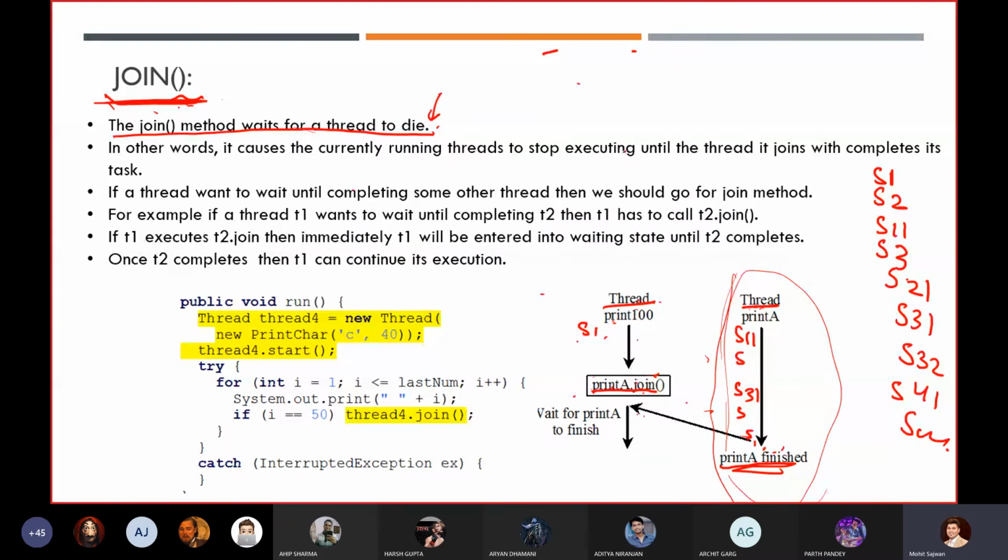It's better to explain this particular one. See, we have a thread T1 and a thread T2. Statement 1, statement 2, statement 3, and after that we have written T2.join, and then we have statement 4, statement 5, statement 6.